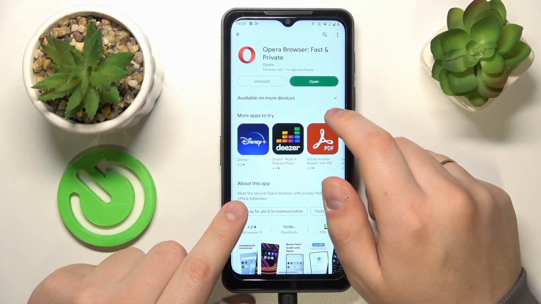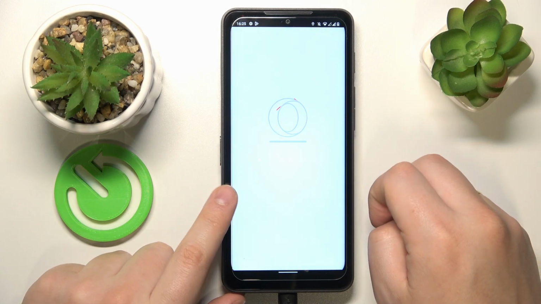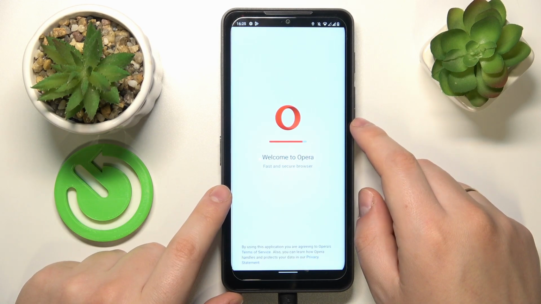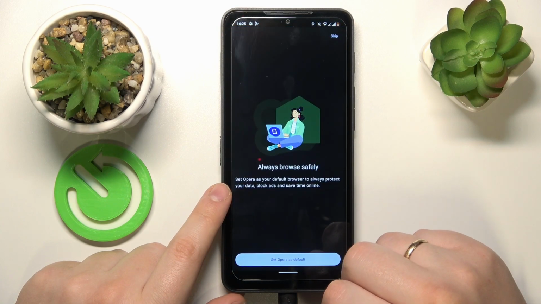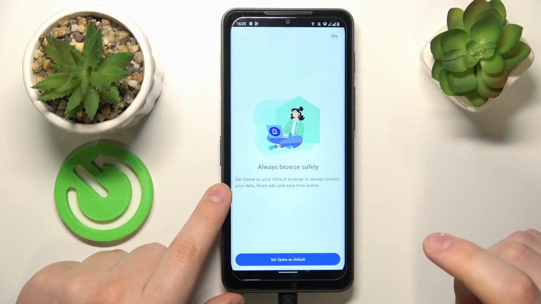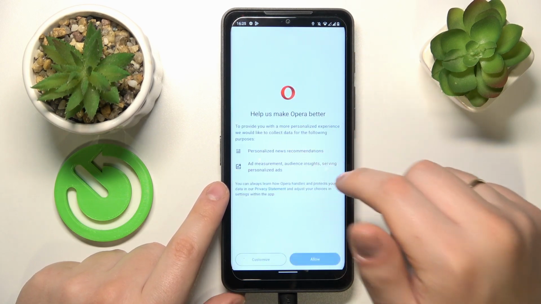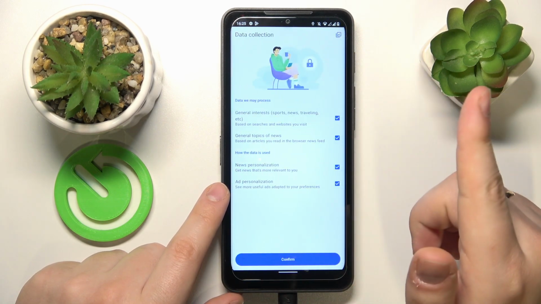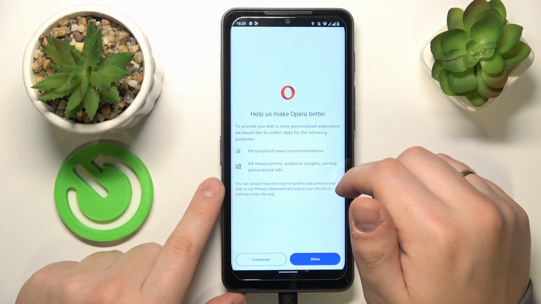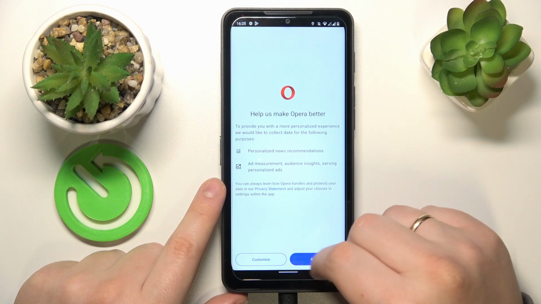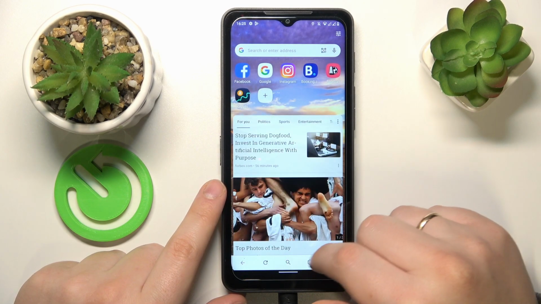Once the Opera is ready, you can go ahead and launch it, and while opening Opera for the first time, it is required that you undergo a very simple setup. So in here, tap at the blue continue button, then choose if you would like to set Opera as your default browser app, or you can skip this step. And finally, at this page, you can either customize the data collection preferences that the Opera will have an access to, or simply allow everything that it asks for and start using the browser.